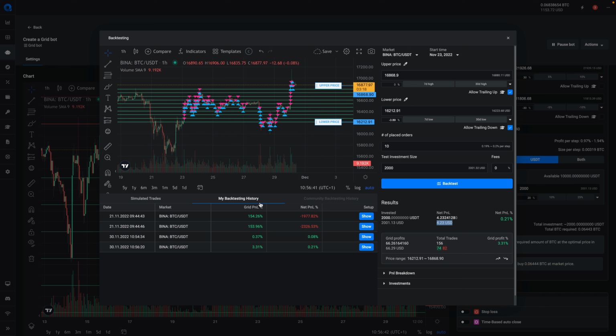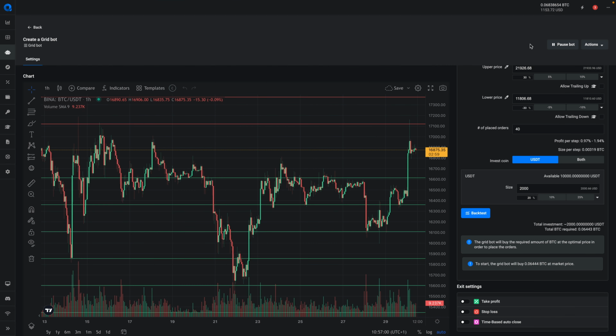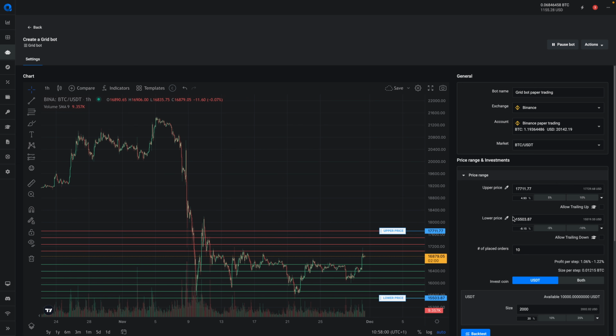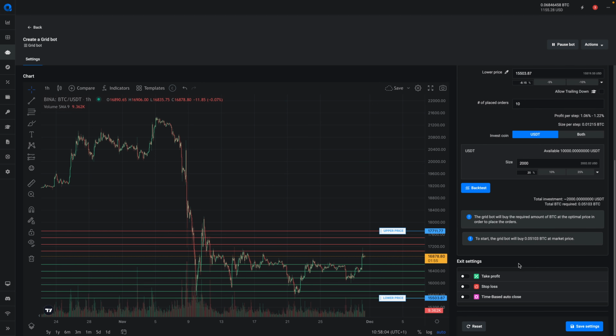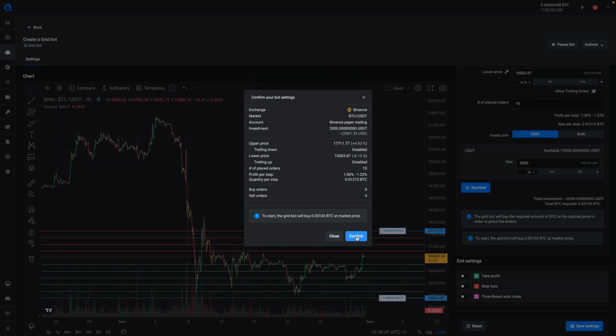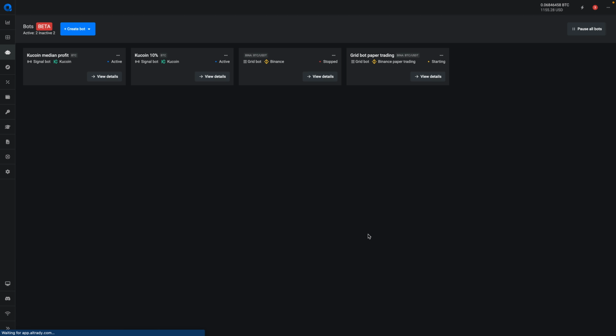So if you want to see the backtest that you've done, then you can just go over to the history and see the profits that you made. And then after you've done a few backtests and you're happy with the results, then you can click on the show and it will show you exactly what the settings were, and then you can apply that in your trading form. Right, so after the backtest, you can update your form and you can set the prices that you like, and then you can hit Save Settings, and your grid bot will start.